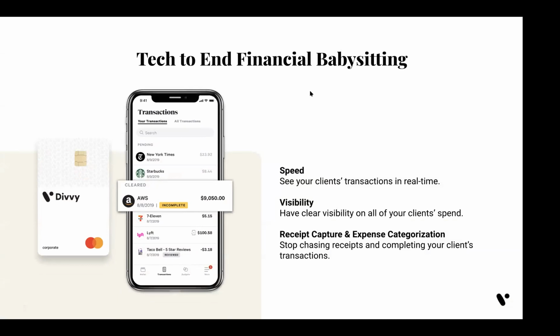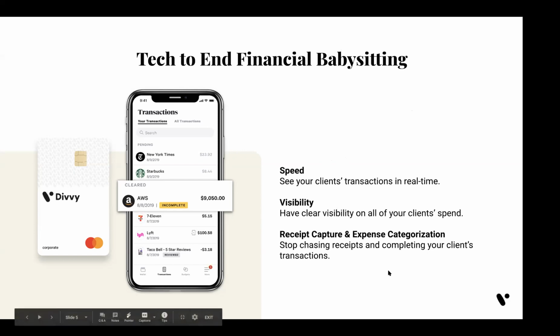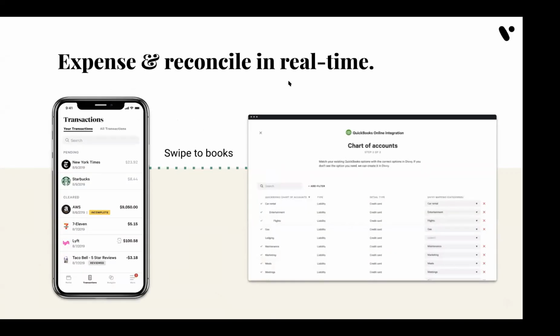We say this tongue in cheek, but we call it tech to end financial babysitting. Every month you probably don't like talking to your clients or your employees to try to track down receipts that are missing. All of this is very time consuming, and again, it's a question that technology can answer. DIVVY allows you to see all of your clients' or all of your employees' transactions in real time and get complete, clear visibility on all company spend in real time. And then really put the onus of things like receipt capture and categorizing transactions on the people who are actually making the transactions. So expense and reconcile in real time.